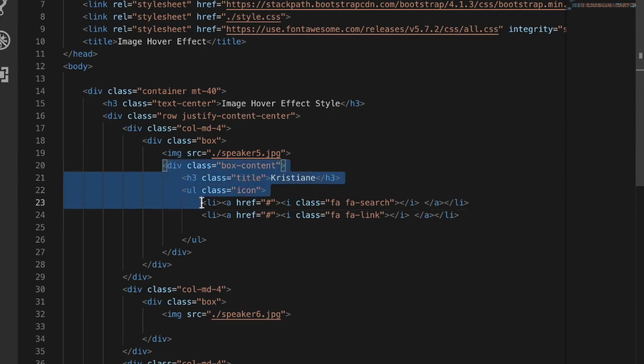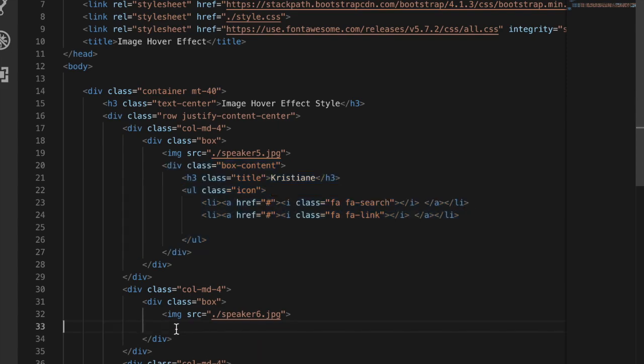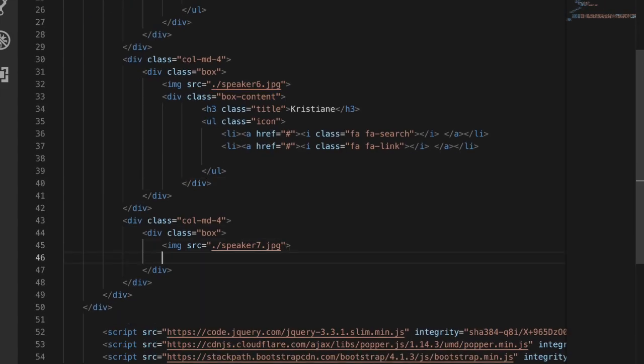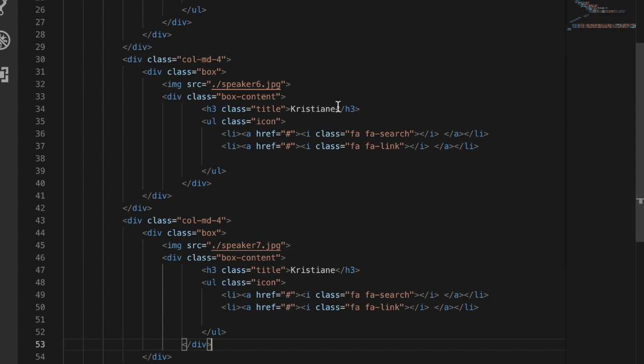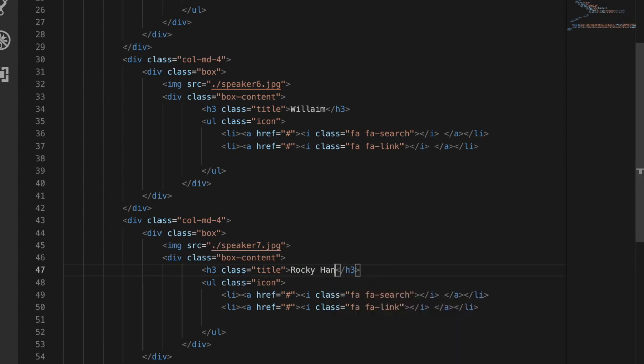Next I'm going to implement this in all our other columns. To save our time, we just need to change the name. For example, I'm just going to give it the name William, and you can say Rocky, Handsome, any kind of name you want to give them.